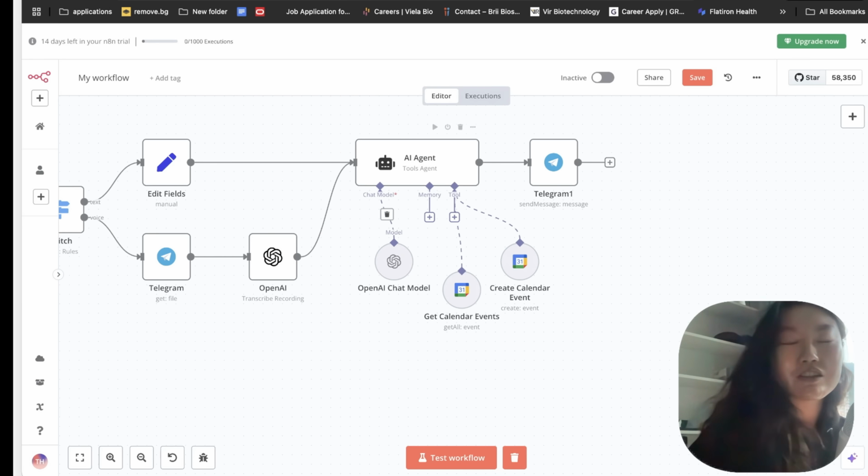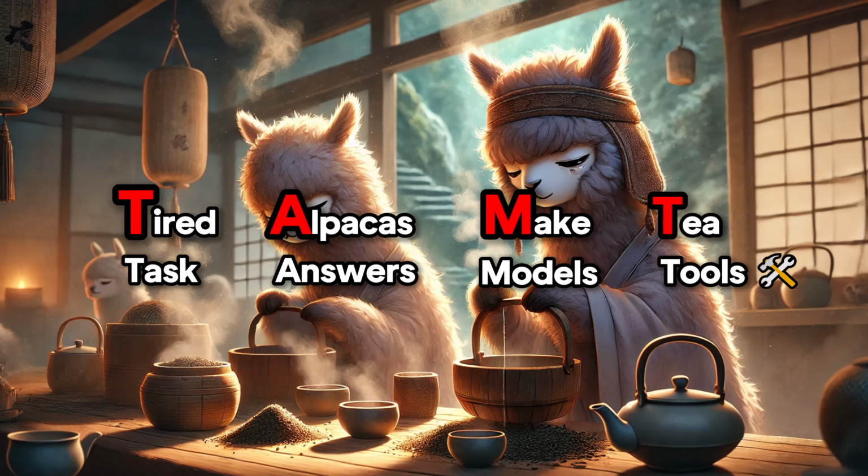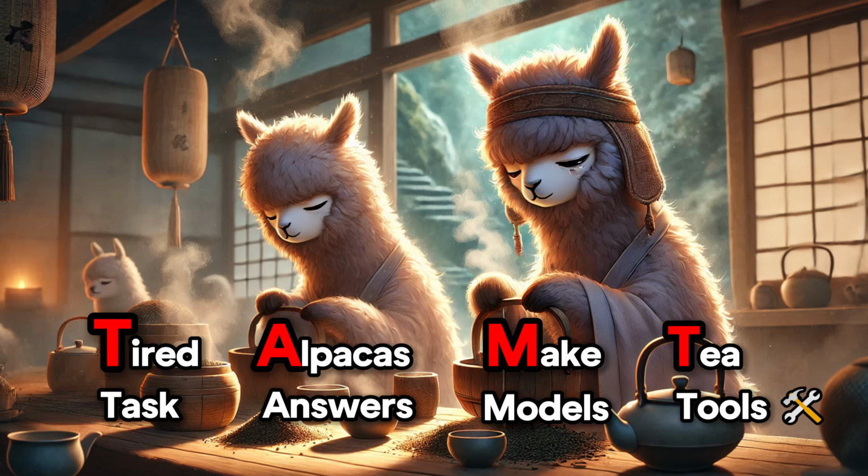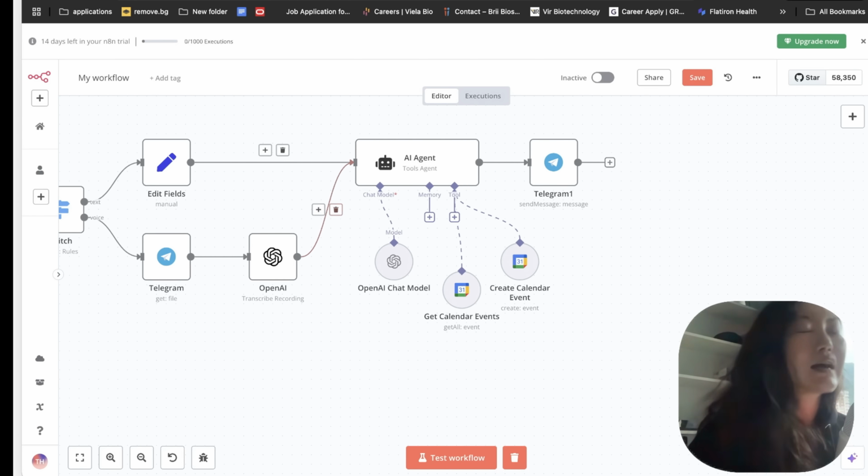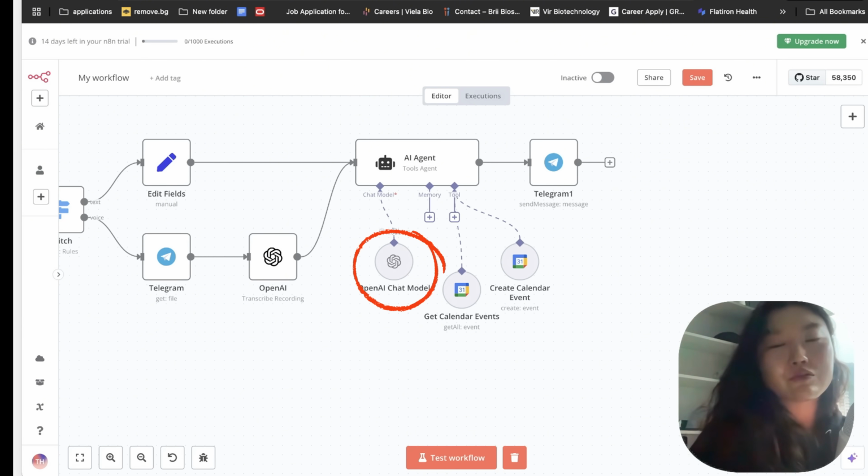Now, the AI agent, here is the interesting part. Remember, tired alpacas make tea. The task is taking the user's query, asking about what needs to be done for today. The answer is a prioritized to-do list as well as scheduled events in Google Calendar if needed. The model we're using here is OpenAI's GPT-4o mini, but you can also swap that out for whatever other model you want, like Claude, Gemini, Llama, DeepSeek, whatever you like.